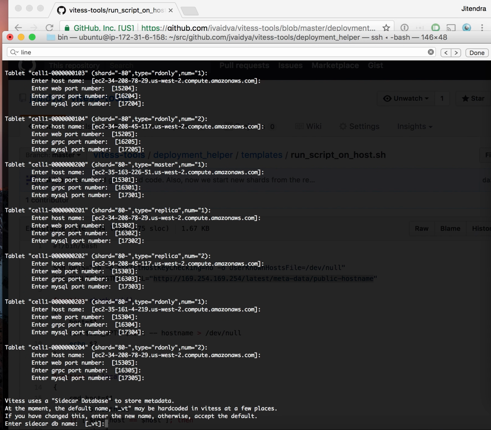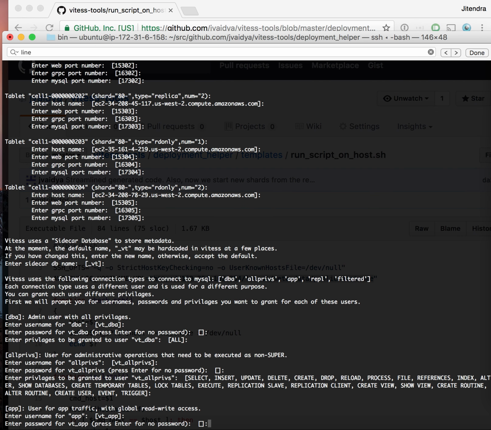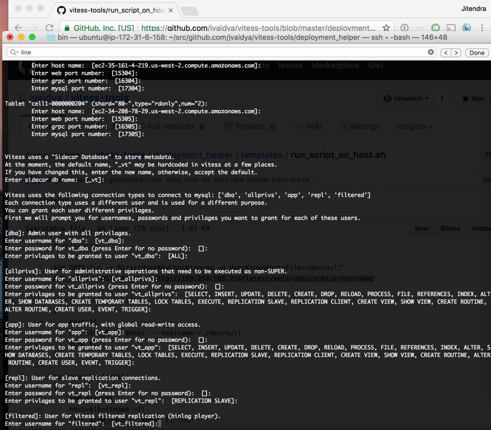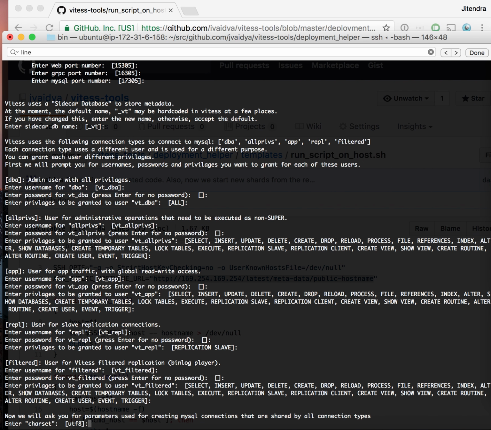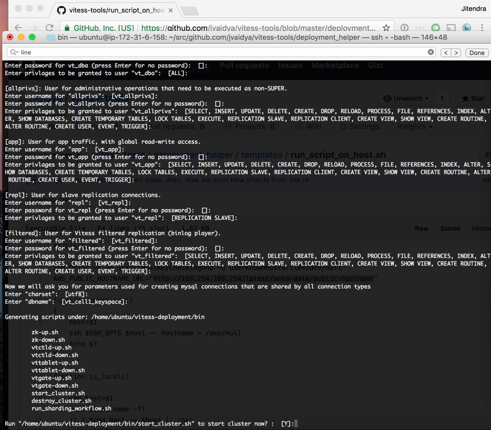Then it asks you for the setup of the various users and various database configuration, connection types. So the privileges and the permissions that you want to grant for the various roles, vt_repl, vt_filtered, and so on and so forth. For the character set, we use UTF-8. The database name is vt_cell1_keyspace, and deployment helper has generated all these scripts for you based on your inputs. So this is the generate mode.